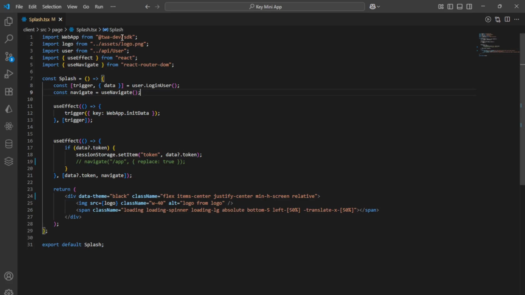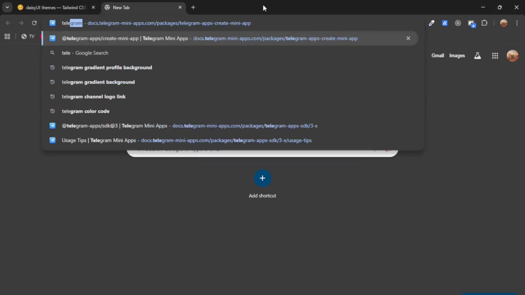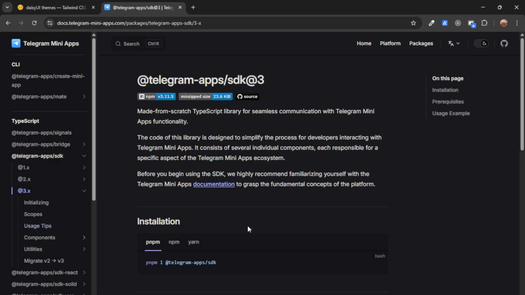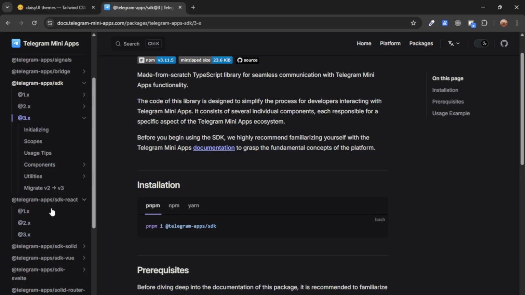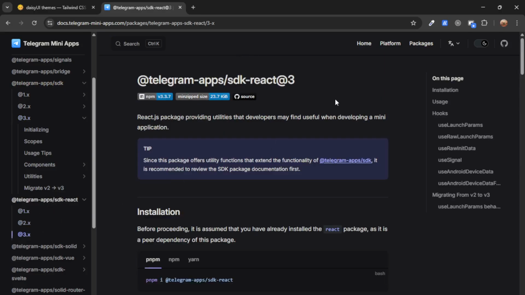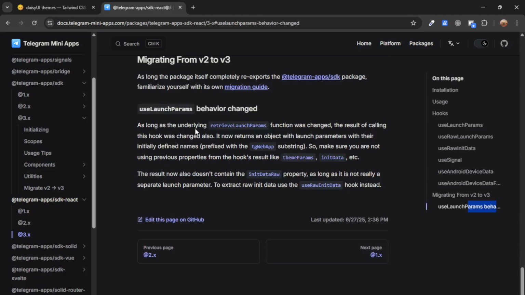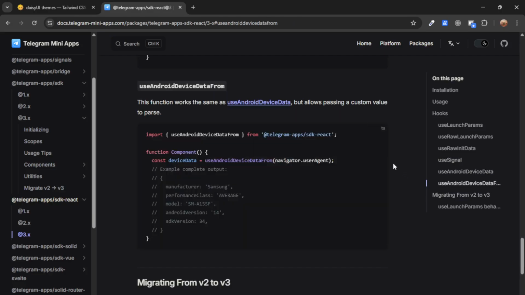actually I like to use Telegram. That is an SDK, I like to use a library. Okay, Telegram also provides a library, so I just install it, the SDK. Then you can see there is a proper library, and there is another dedicated package for React. If I take a look at it, you can see they provide me the device data, then launch param, behavior, then you can see device from, and a lot of things.